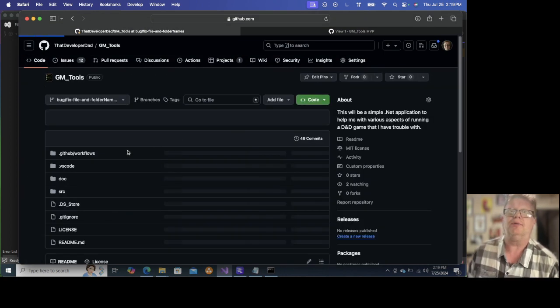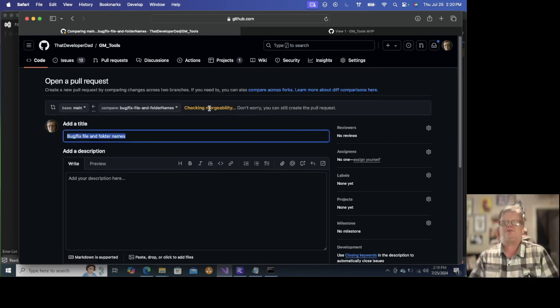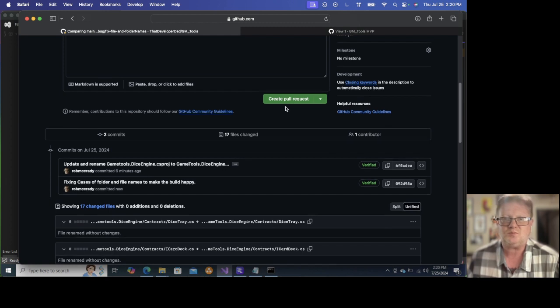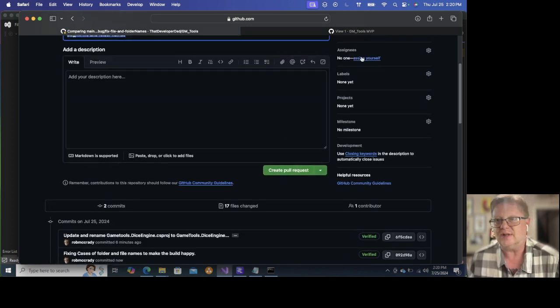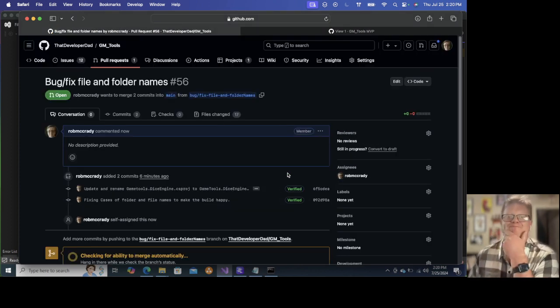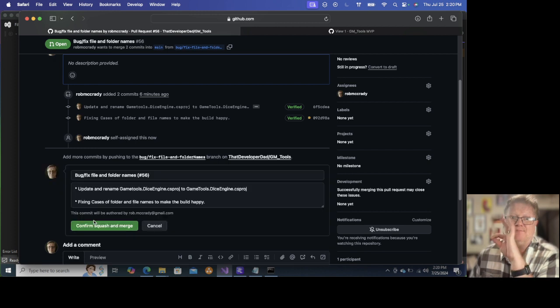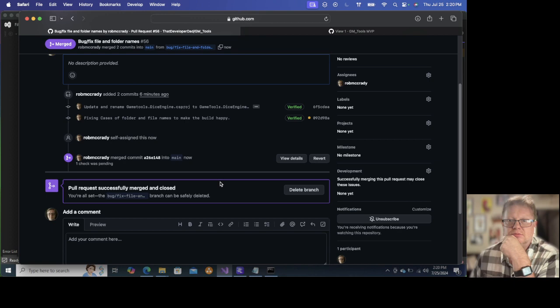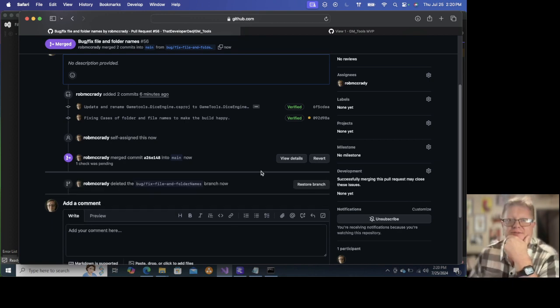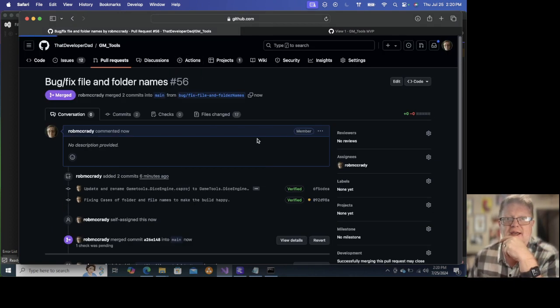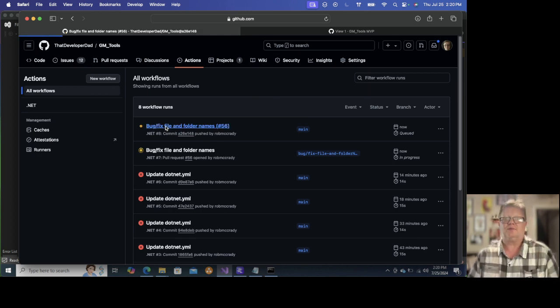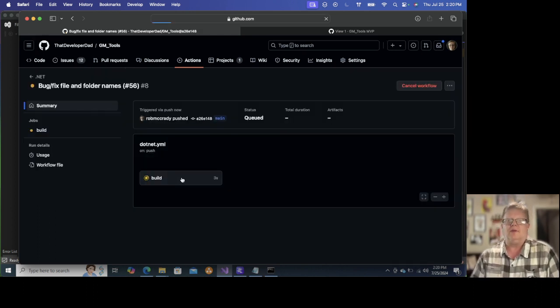Let's go back to code. Compare and pull request. Are you going to let me? Just assign me. Create my pull request. It may or may not let me merge automatically. Good. Squash and merge. Do it. Go. Delete the branch. Get lost. Come over to actions. It's building.